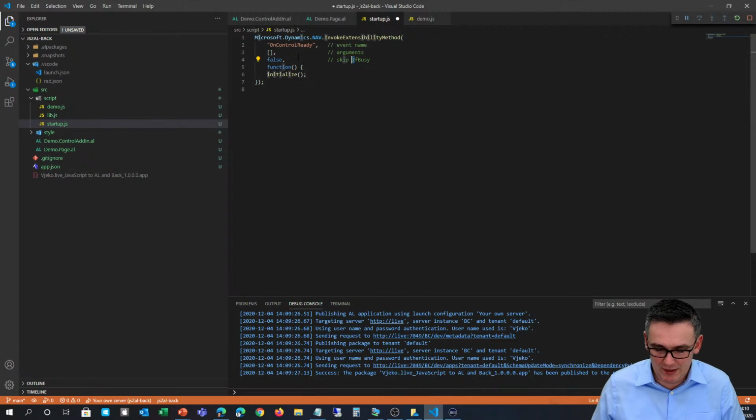I'm just going to write it like this. What does it mean? It means that if AL is actually busy executing some code, this event will not be called at all. And typically you want it at false, so you do not want to invoke something in AL. To skip invoking something in AL, you simply would have to wait.